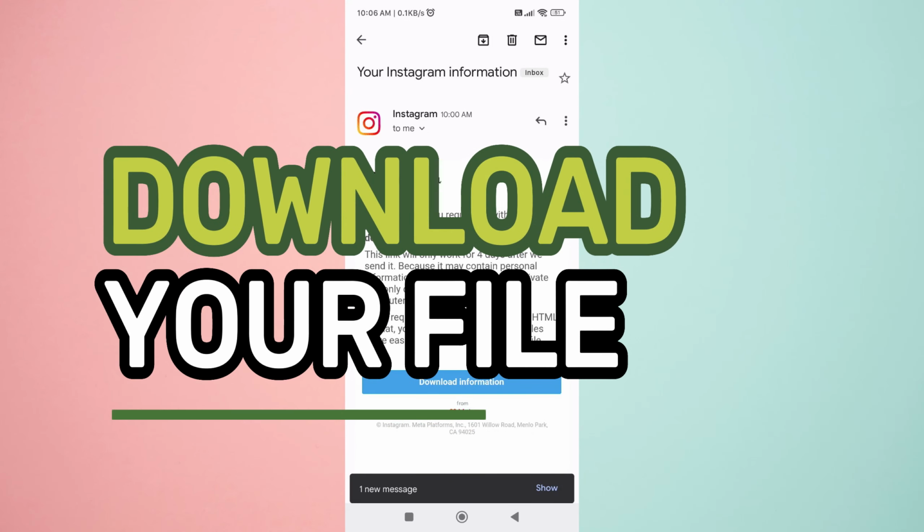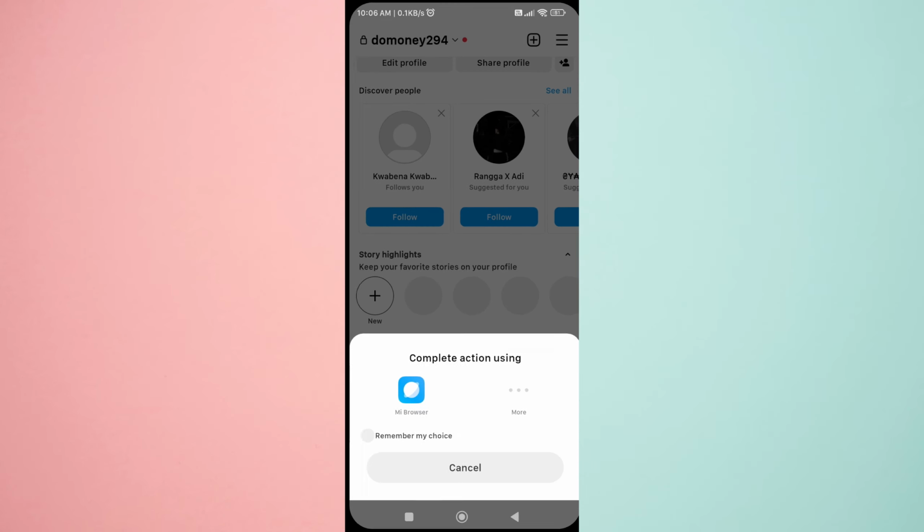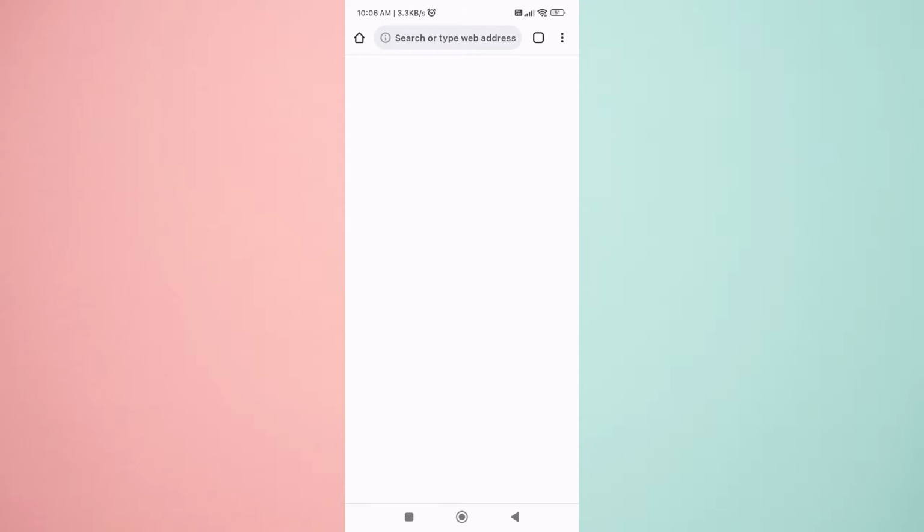Step 6. Download your file. Once you receive the email, click on the download link to access your file. You can choose to download it directly to your mobile device or to your computer.